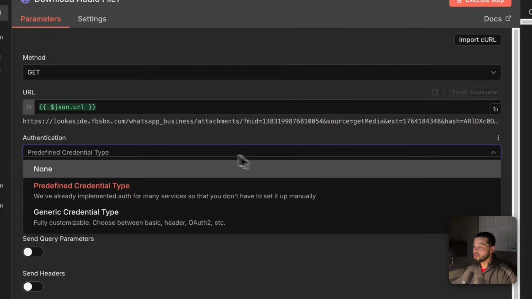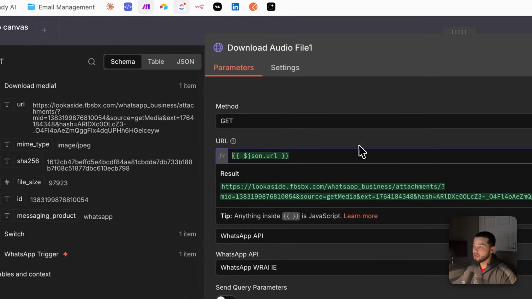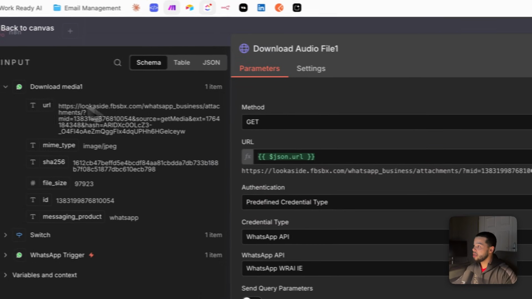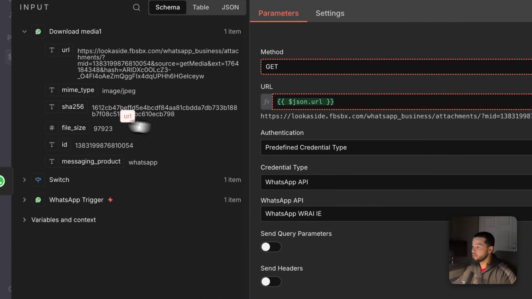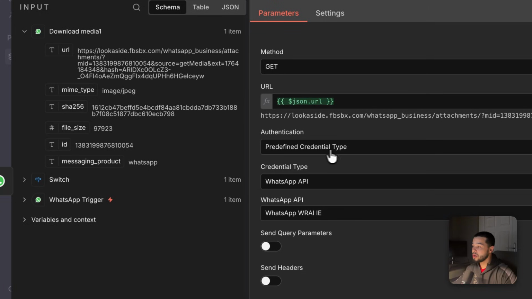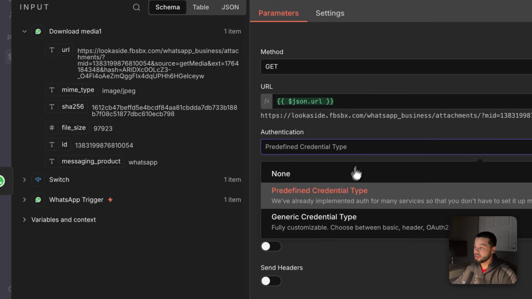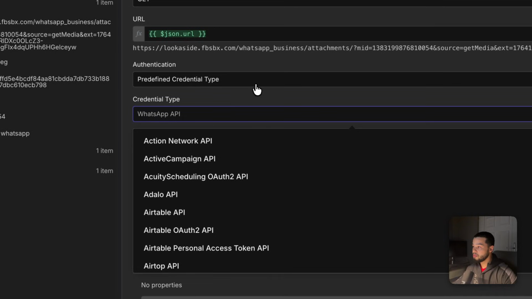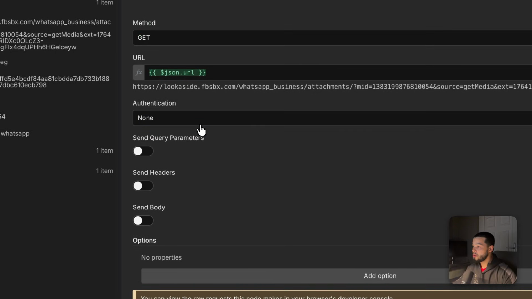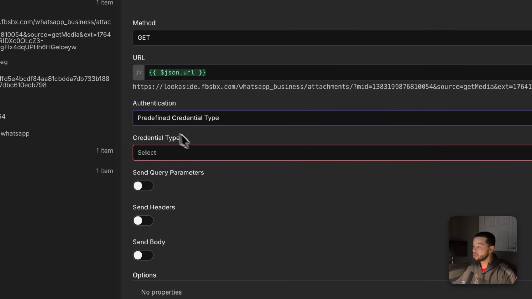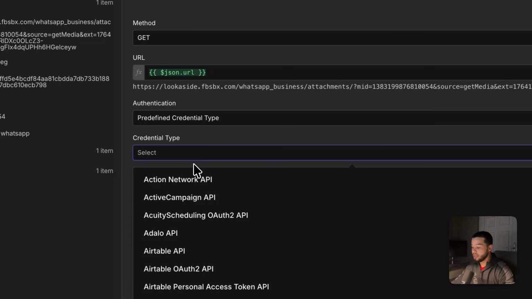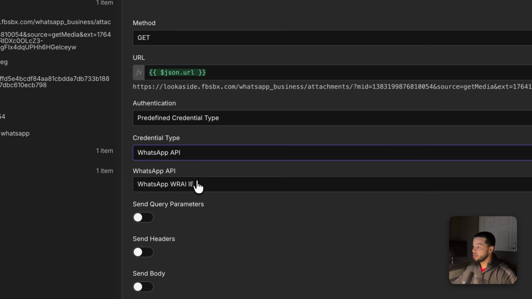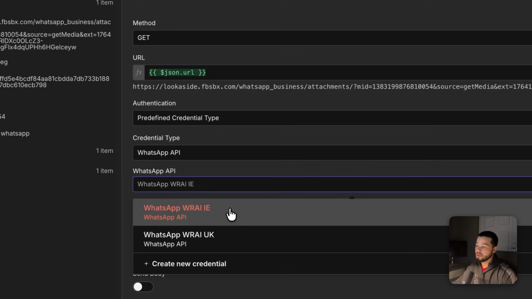That URL is going to be used over here in the HTTP request. We will make it a GET request and we put that URL right into here. We come down here for the authentication type and we select predefined credential type. When we select predefined credential type, we're going to have to select a credential type. In here, I will look up WhatsApp API and we will just use the number that we've been using from the very start.